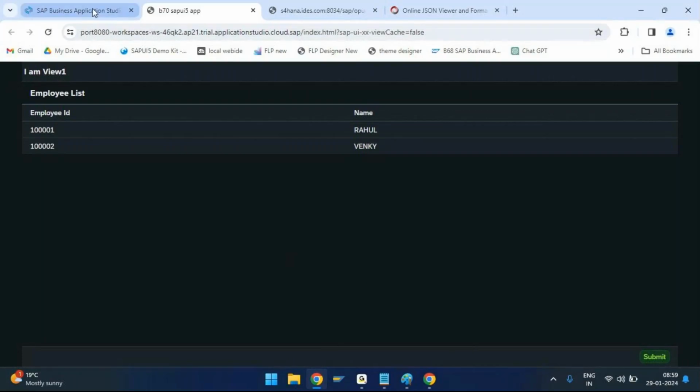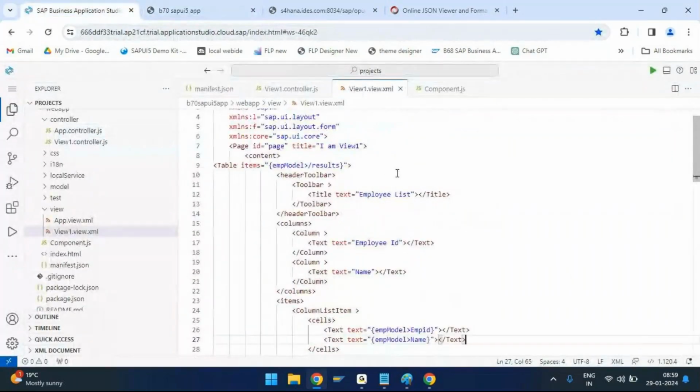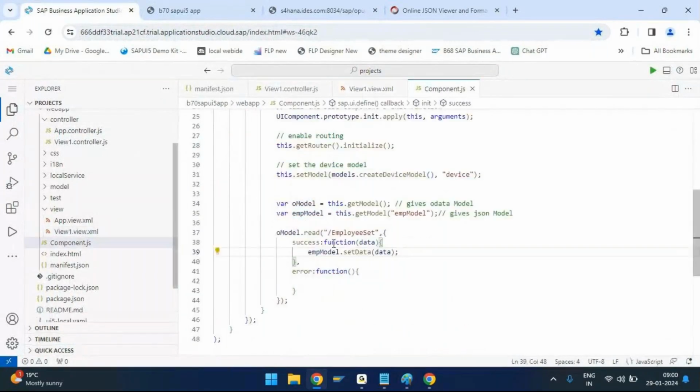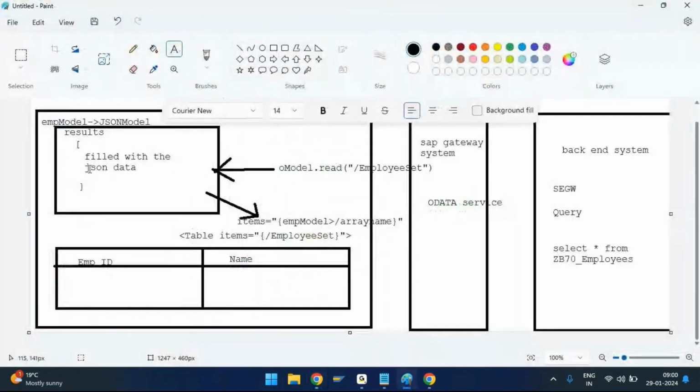I hope you understand the second approach of pulling the data from the backend to the front end using the combination of OData model, API method read, and the JSON model. So here we are not just pulling the data using JSON model, guys. JSON model does not have any capacity to call the OData service. JSON model is just a memory in the front end. We are still calling the OData service URL using OData model only, because OData model only has the capacity to call the OData service.